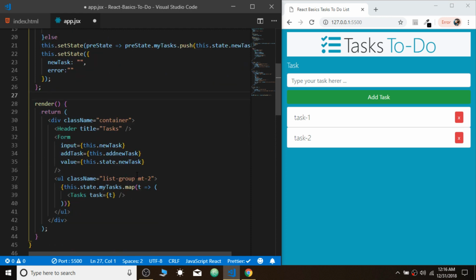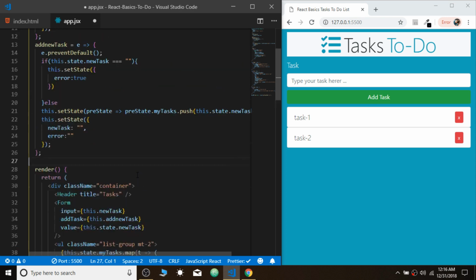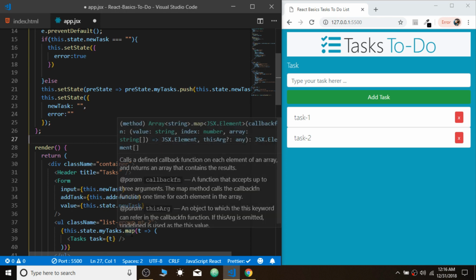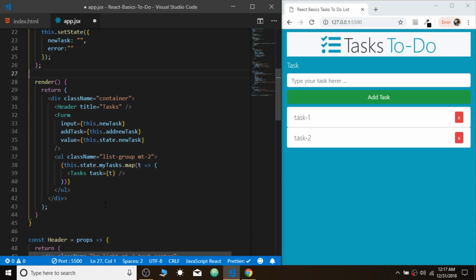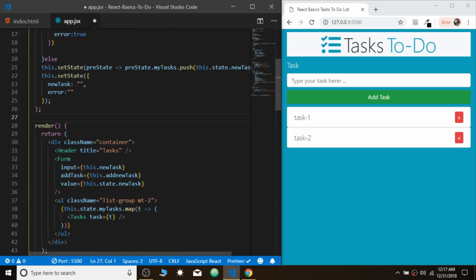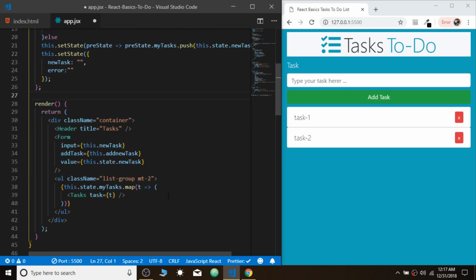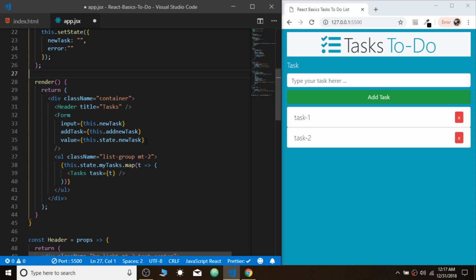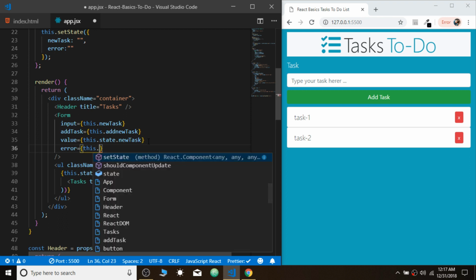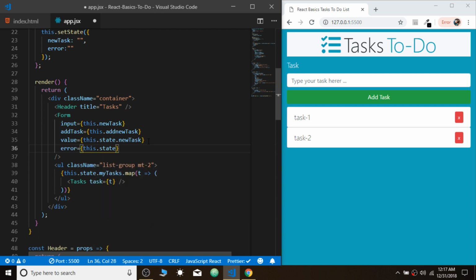Okay, or we can put false, but I'm just keeping empty, by the way. So next we're gonna use ternary expression, and to do this we need to go to form again and pass another prop, maybe error, and that would be this.state.error.